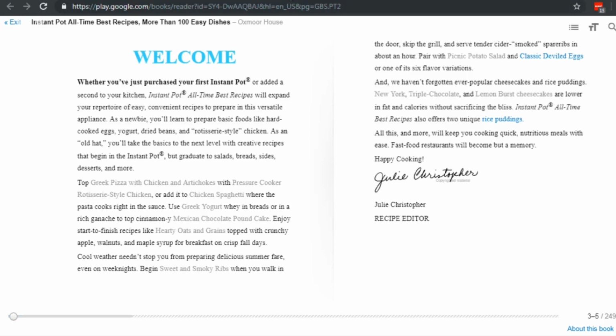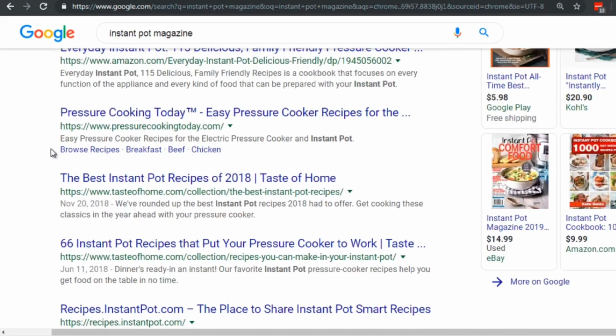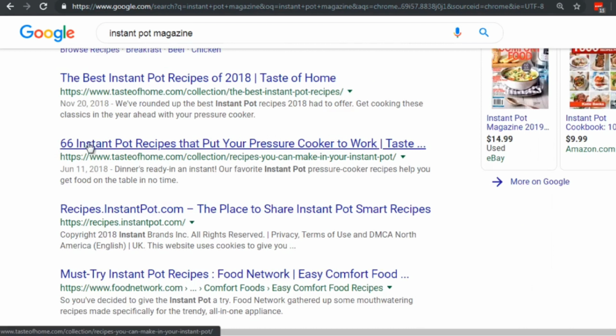So let's go back here. So it says Everyday Instant Pot, 115 delicious, family friendly pressure cooker. So we can say Everyday Instant Pot, 6 delicious family pressure cook recipes. So Everyday Instant Pot chicken, as long as the word Instant Pot chicken is in there. So we got 66 Instant Pot recipes that put your pressure cooker to work. So we could say something like 6 Instant Pot chicken recipes that take less than 15 minutes.